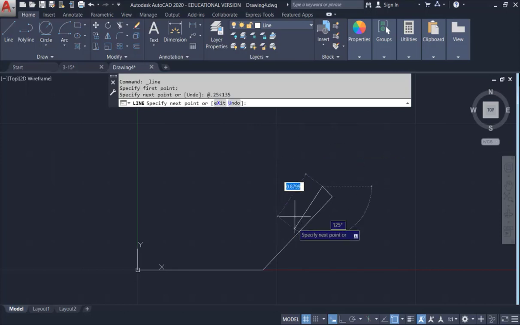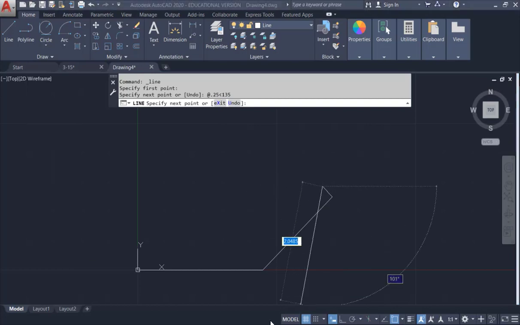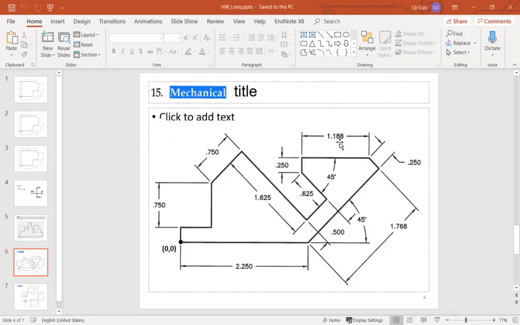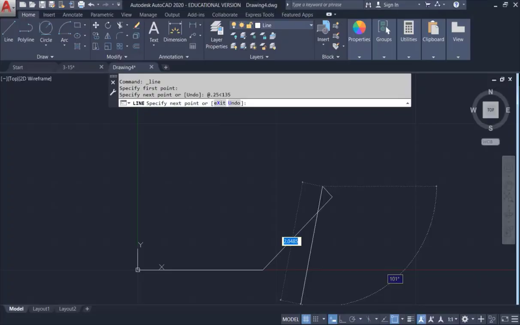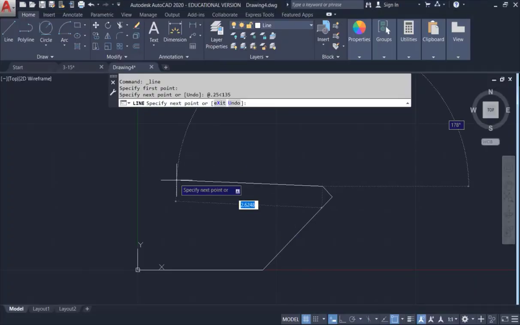In the next one we want to move straight to the left. The length is 1.188 on your drawing. What about the angle? 180, right? From here to here is 180 degrees. So go back here, then the length is 1.188 less than 180.